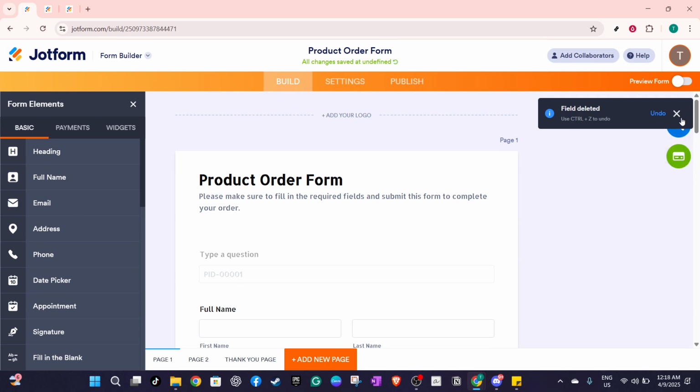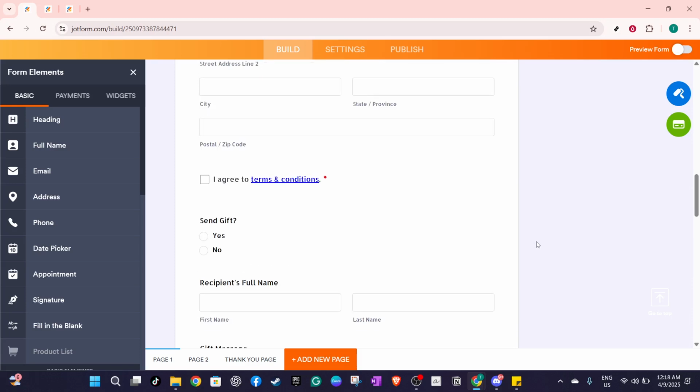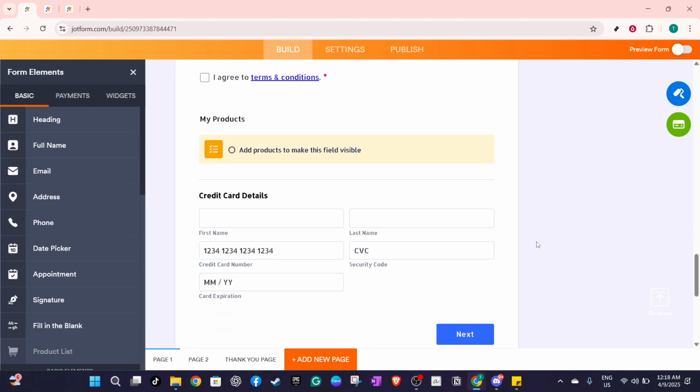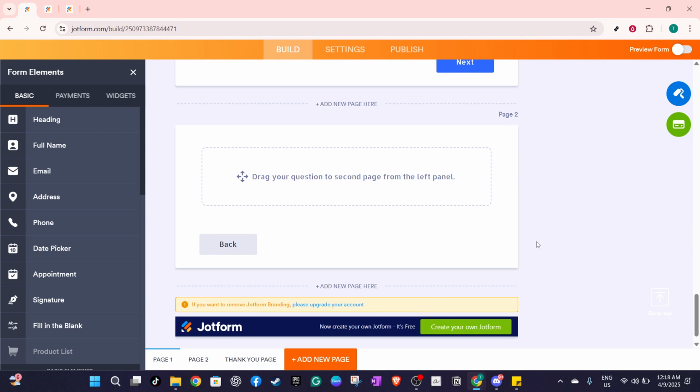Remember, the goal here is efficiency and ease. When forms look shorter and less overwhelming, users are more likely to complete them. It's an elegant solution to a common problem. So there you have it, a quick and efficient way to create a multi-step form in Jotform. Implement these steps and watch the completion rate of your forms improve dramatically.